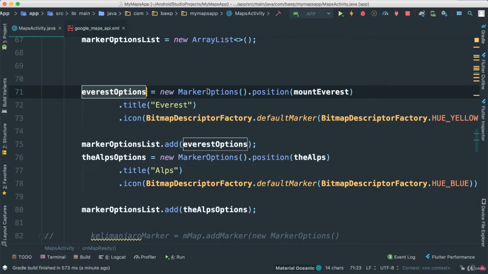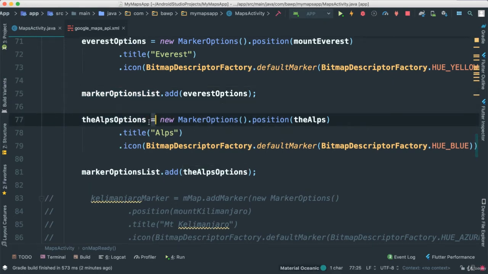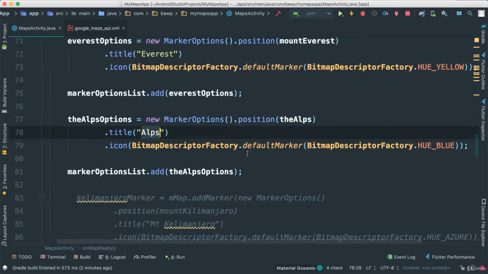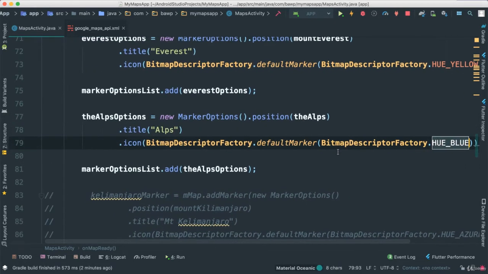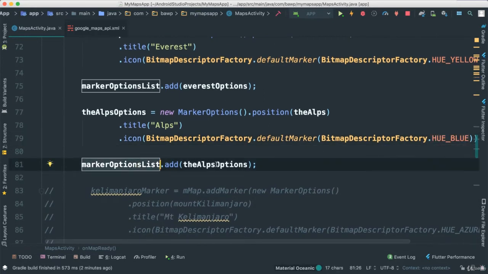So for Everest, I made a new marker option and pass in the Mount Everest position, right? Because we need the lat and long, and pass in the title, same thing we did before, and added that to our marker options. And then I did the same for the Alps option. I just did two. In this case, pass in the Alps and Alps, there we go, and added a different hue for our icon color. And of course, make sure to add to our marker options list.